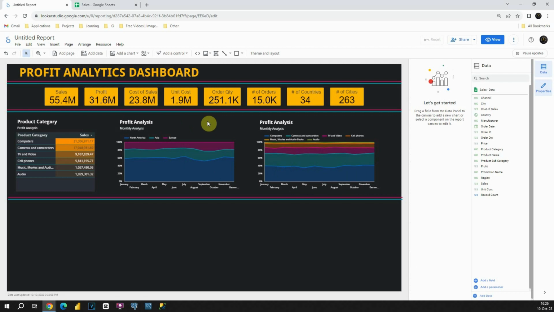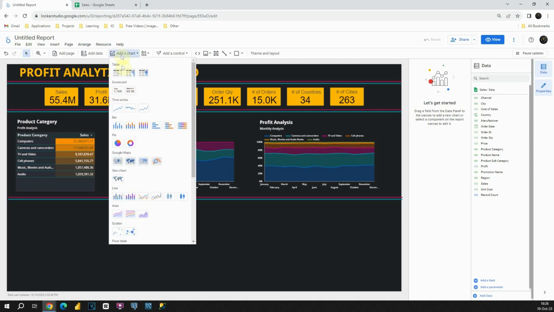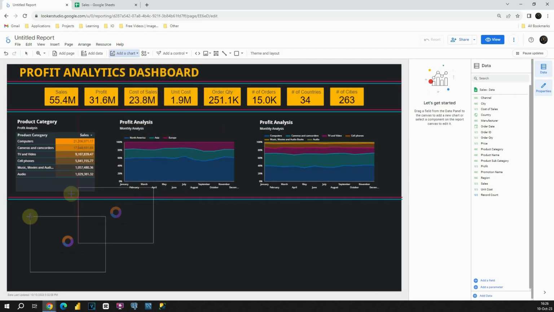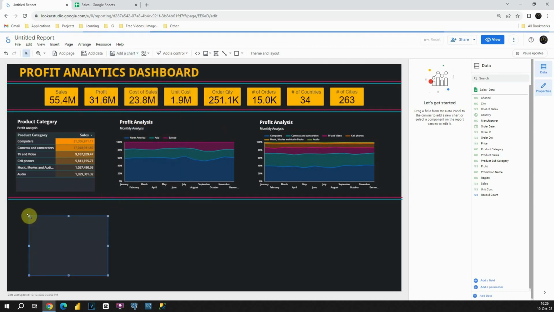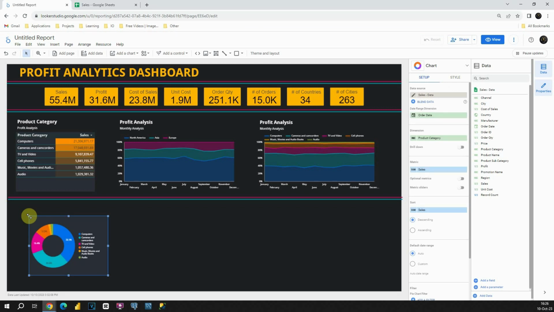Next section will contain 2 charts and 1 table. So let's insert first chart. First, we will insert donut chart. To do that, let's go to this add a chart option. Let's find donut chart and let's place it here. Okay, now we have that donut chart. What we need to change first is this dimension section. Instead of product category, let's use product subcategory. And instead of sales, let's use profit.